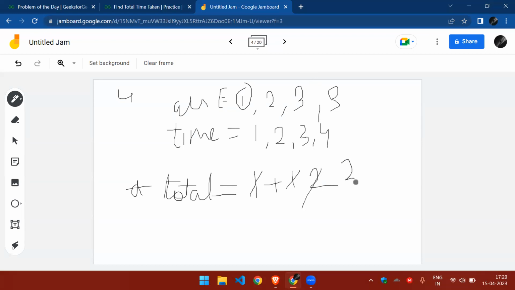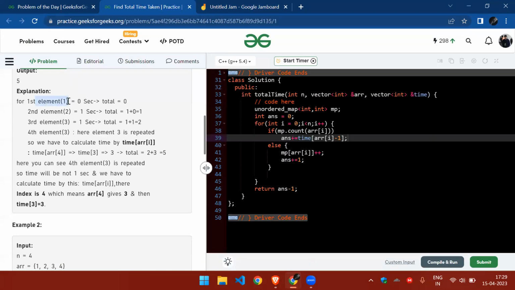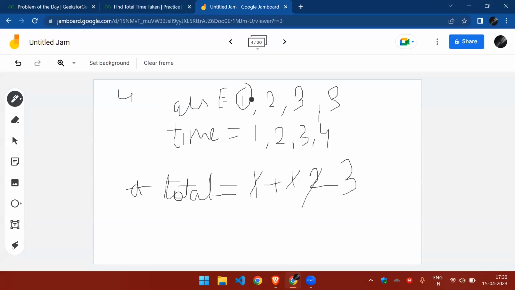So we have 3. But there's a catch. We are standing on the very first element, so we don't need to pick this 1. That's the catch here. We will be starting from 1 itself, and for the very first element, we can't add the time. So we are standing on 1, and we have picked it.